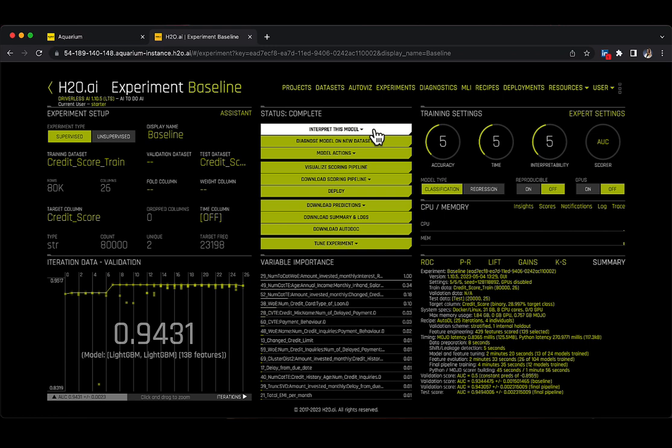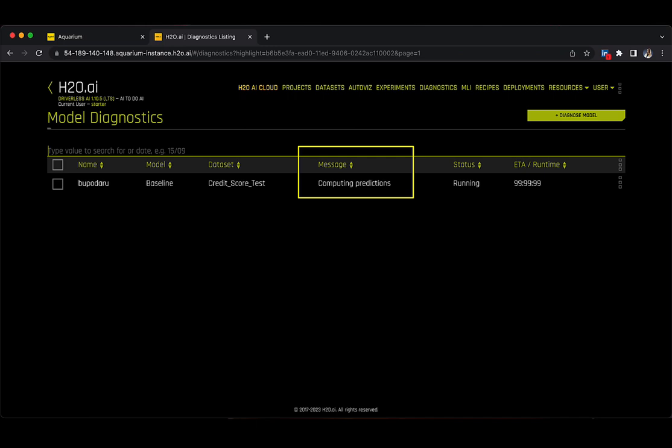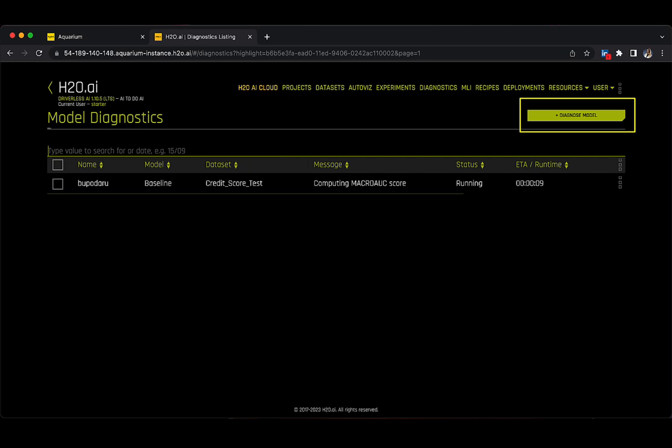This action will bring us to the Diagnostics tab, where we have just created a new diagnostics row. The message indicates that this request is currently computing predictions, and after a couple of moments, we are going to see new messages indicating the status of the action. Please note that we can create as many diagnostics as we want by clicking on the plus Diagnose model button.